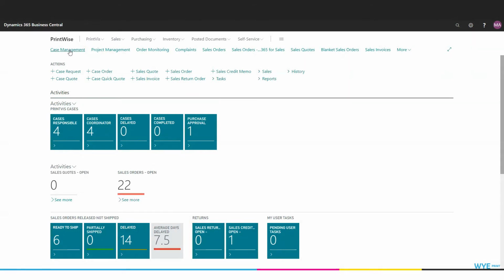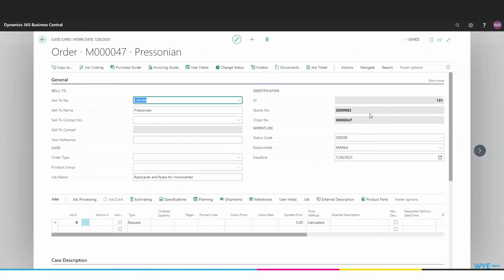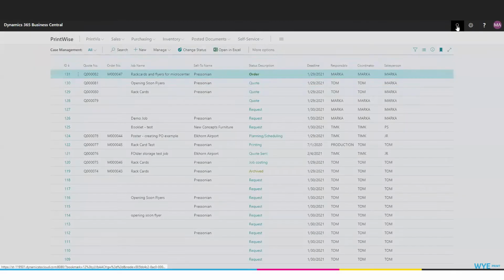Status codes, if we go to our case management list, play in and show us where the case is throughout our production environment. It also establishes whether the case is a request, a quote, an order, or a production order. Each status code is assigned to a case and is moved through the plant either manually or by using the shop floor interface. To take a look at status codes in our search, we search for status codes.